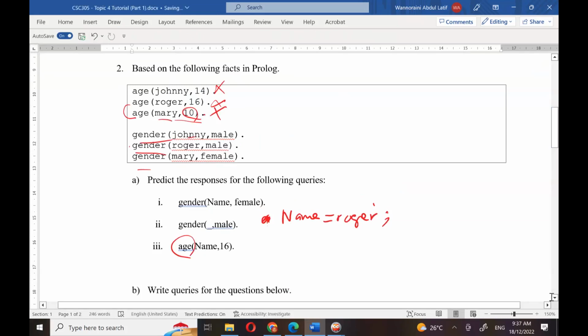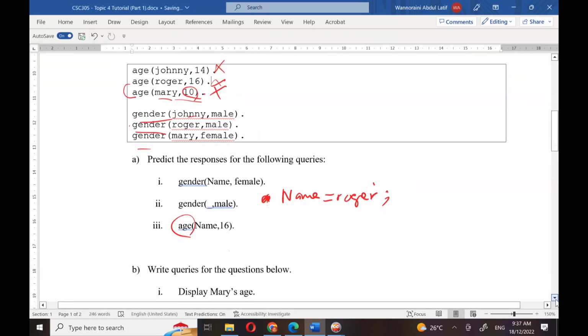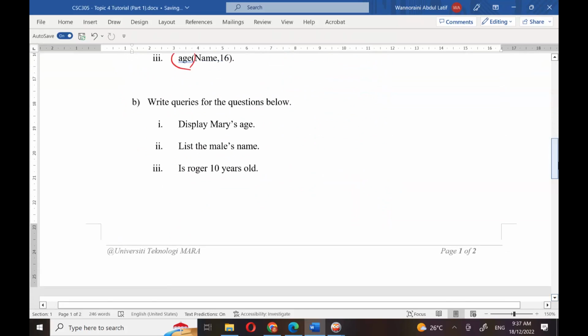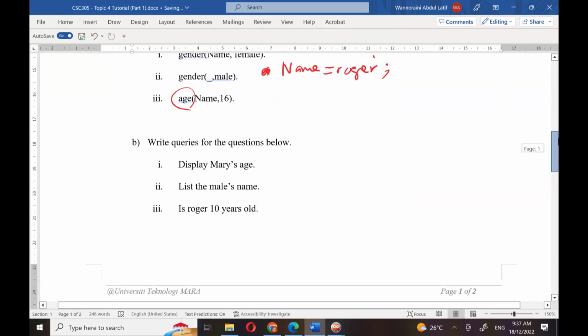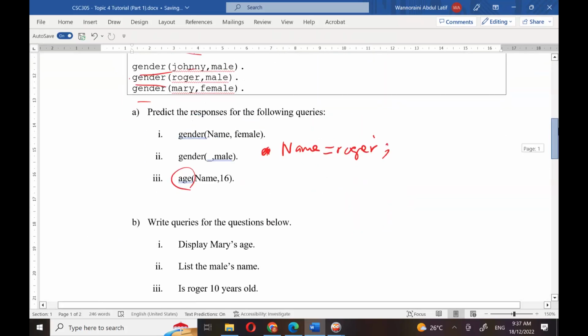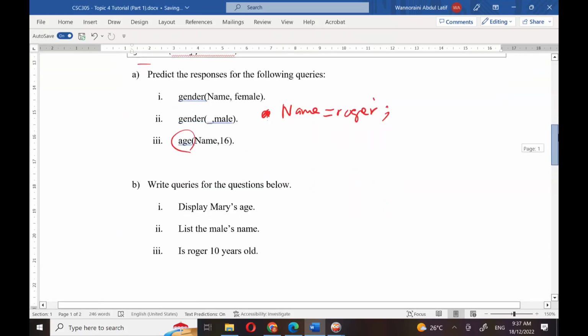Okay, now the question asks you to write query for the question below. Macam mana nak buat query? Tadi dia nak you predict the response kan, the answer. Now you just write the query. Kalau write the query, you type the query lah.